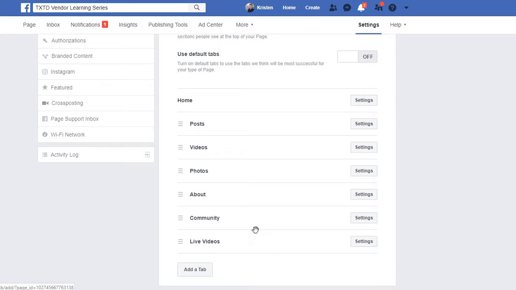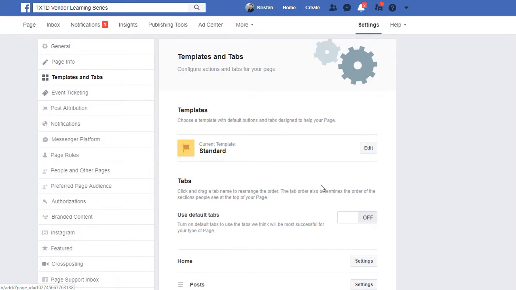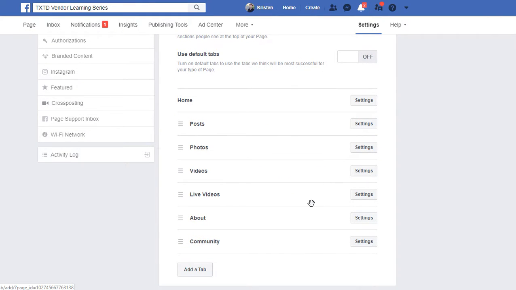So that's what I'm going to do. But I'm not sure if I like the order of these tabs. So I'm going to rearrange them. And the way you rearrange them is you see where the hand is, the cursor, see how it goes from an arrow to now a hand? This hand allows you to grab whatever you're hovering over and move it. So let's move live videos right underneath videos. I want photos up front and about and community, okay? And it automatically saves that for you, so you don't need to do anything else.